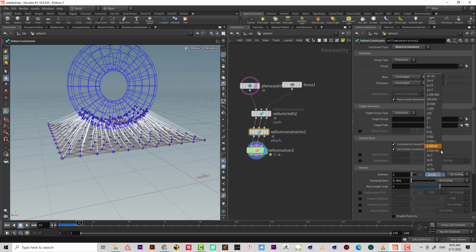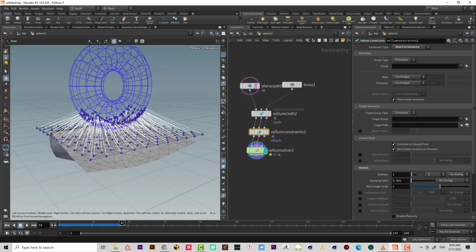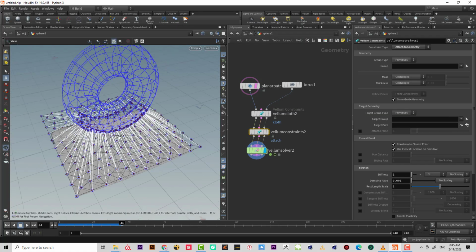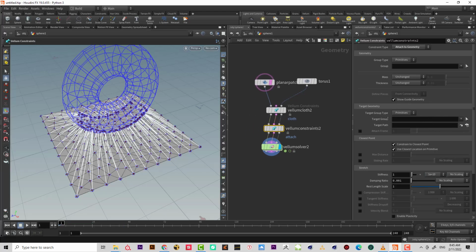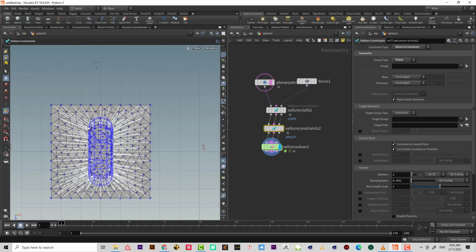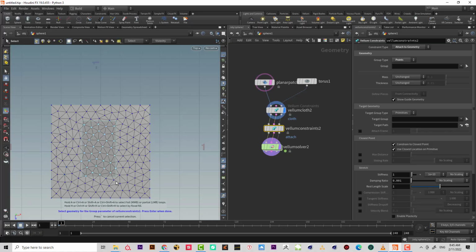Of course, we have a stretch. Maybe we can make it 1, so it will stretch more, if that's what we want. If we only want a specific point, we can do this as well. Let's make this back again like this, and from the geometry we will choose which part we want to affect. So I will choose only this part, of course. Yeah, it will be this part, and hit enter.